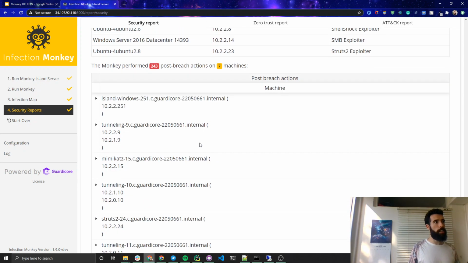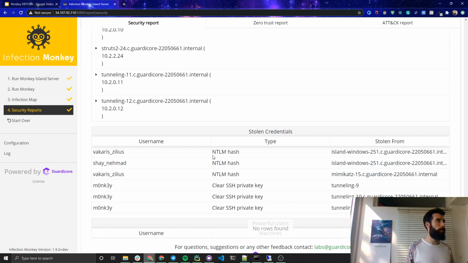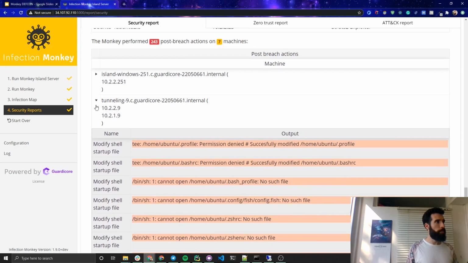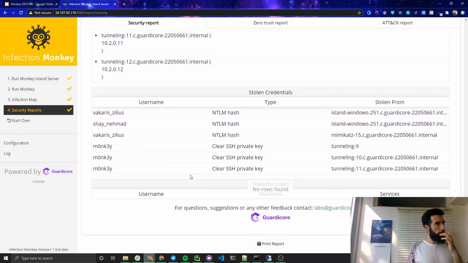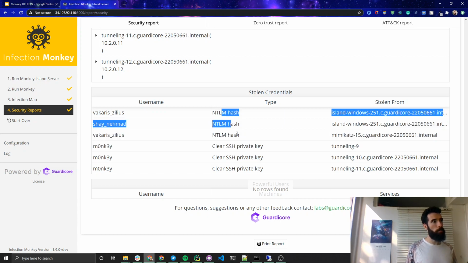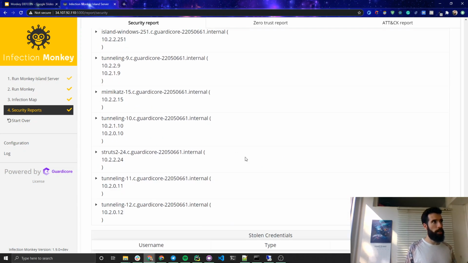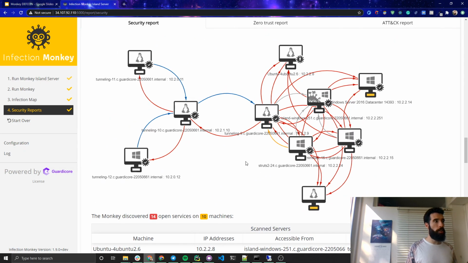And you can see the post-breach actions that the monkey has performed. It performed 243 post-breach actions on 7 machines. Which actions? Well, we're going to see in a second. But if you want the whole list, you can see here. And you can see which credentials were stolen from machines in order to propagate further. So this is sort of a credential analysis part of the report. This is the security report.